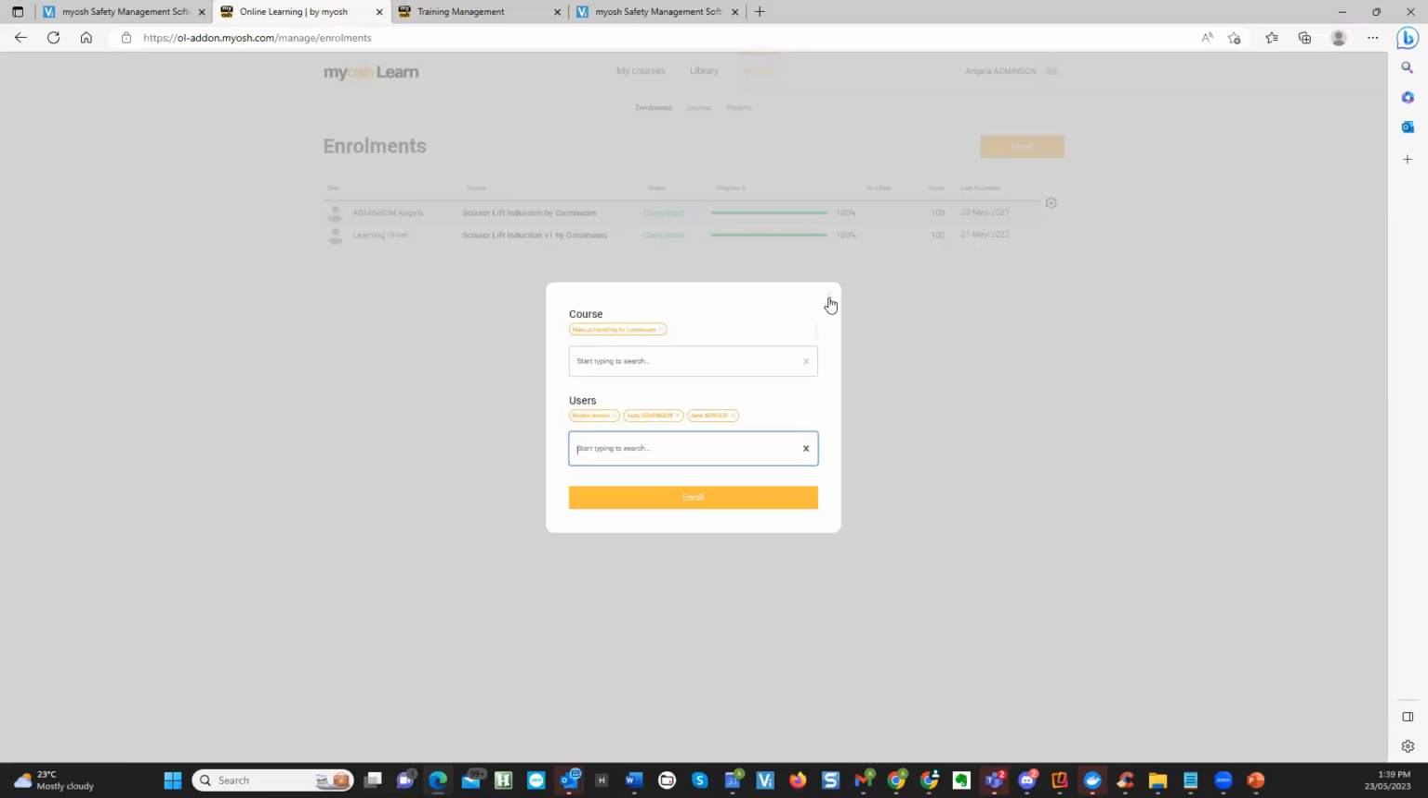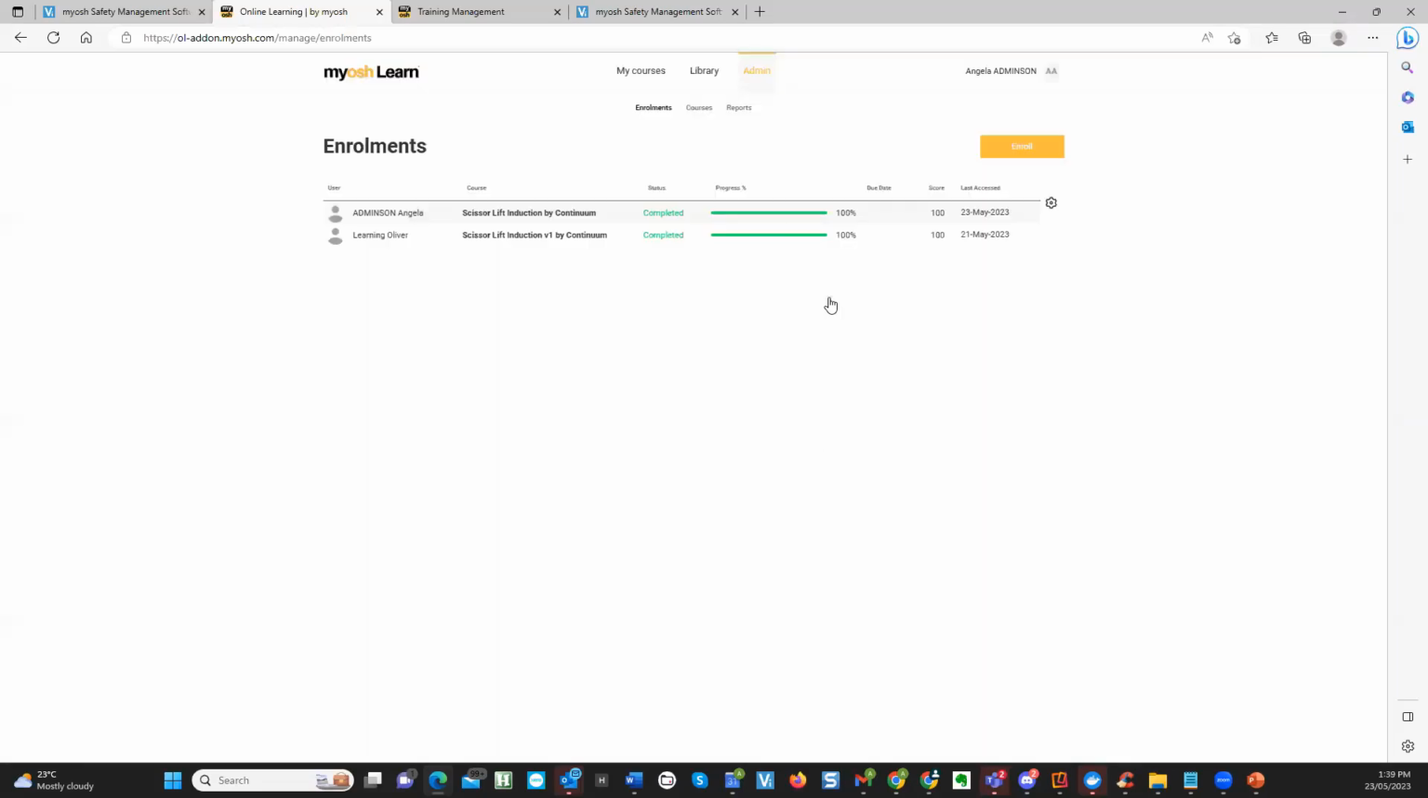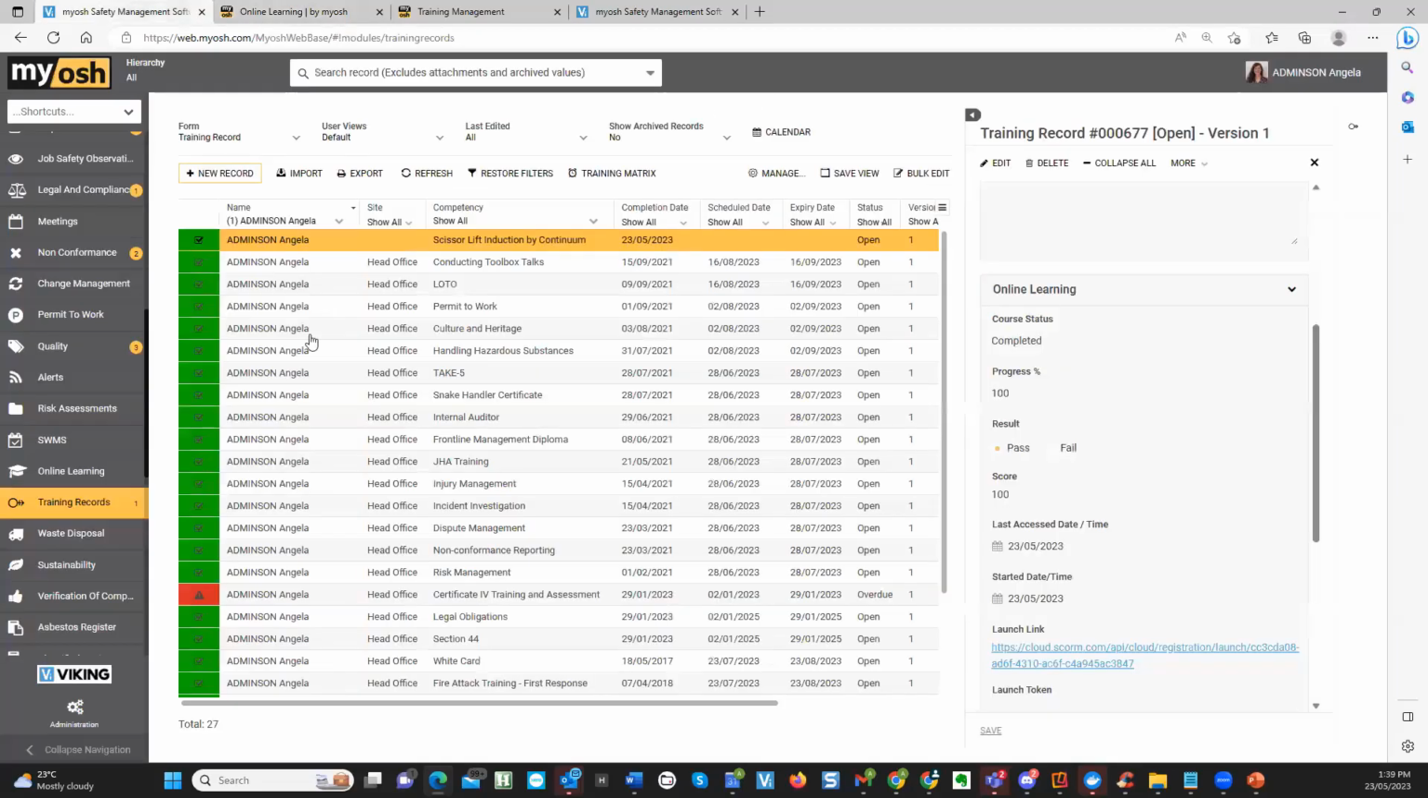You can also bulk enroll through importing records into the training records section. If I want to use the import functionality and import a series of training records that relate to online learning, that'll also bulk enroll people into those too. And that importing is a very straightforward process.